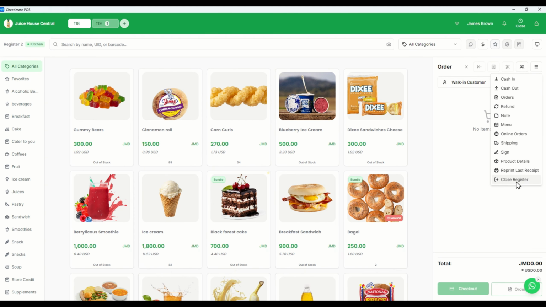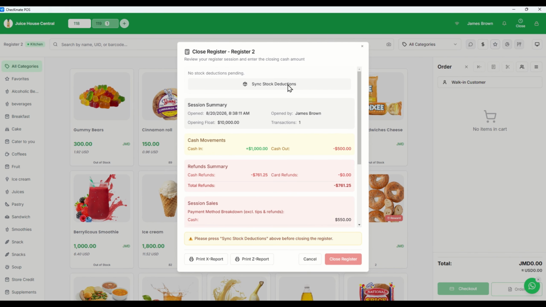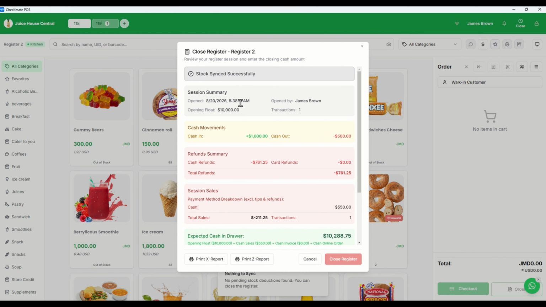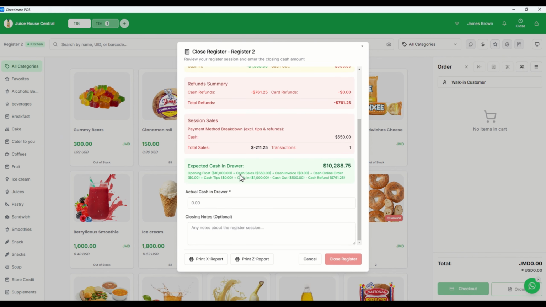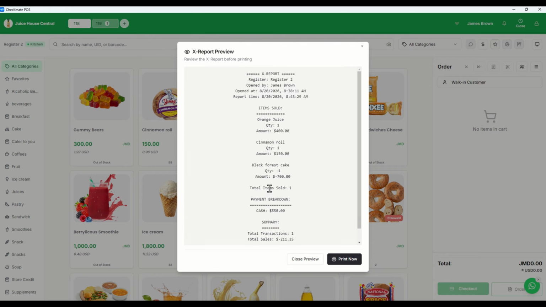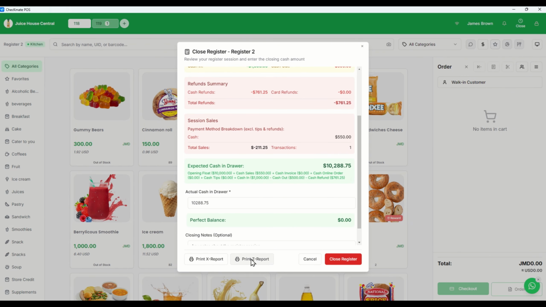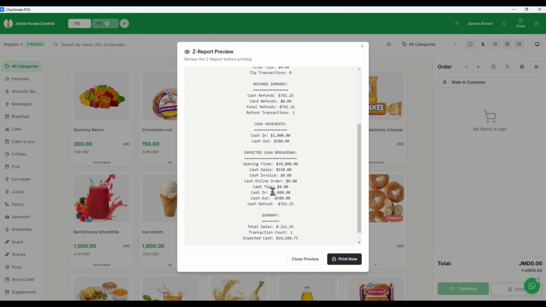So select the menu button, then select close register. Hit start. Select sync stock deductions again, and then you will see the breakdown. So you see the cash movements that we did, the cash in and the cash out, and it will show you the transactions that took place. And then you would be required to put in how much money you have counted. And the amount expected is a combination of the different transactions and refunds and cash in and cash out activities performed. You can also print your Z or your X report quite easily.